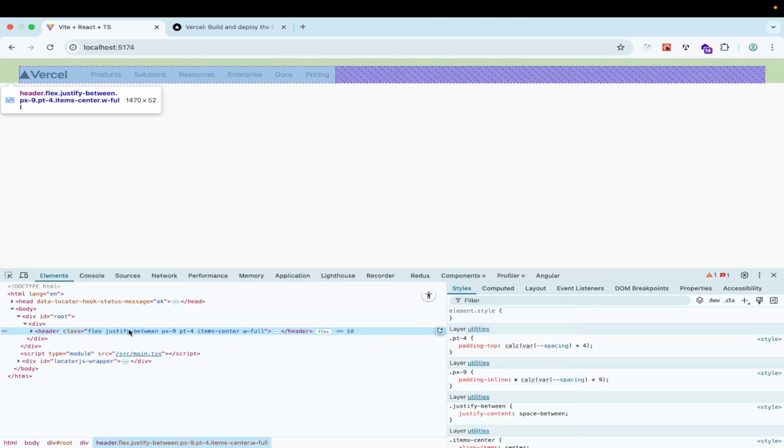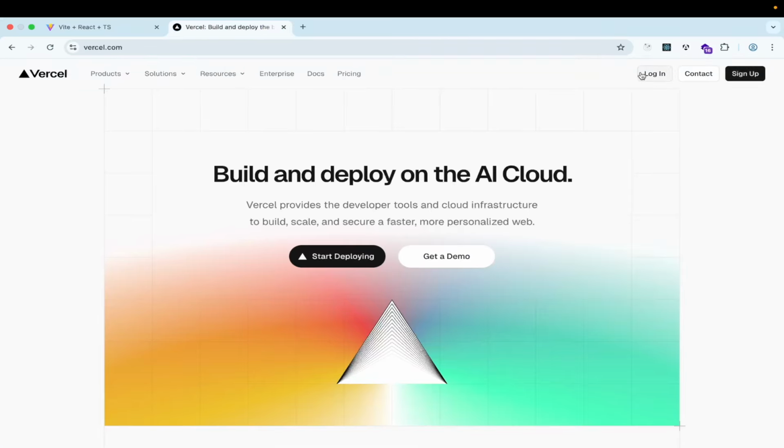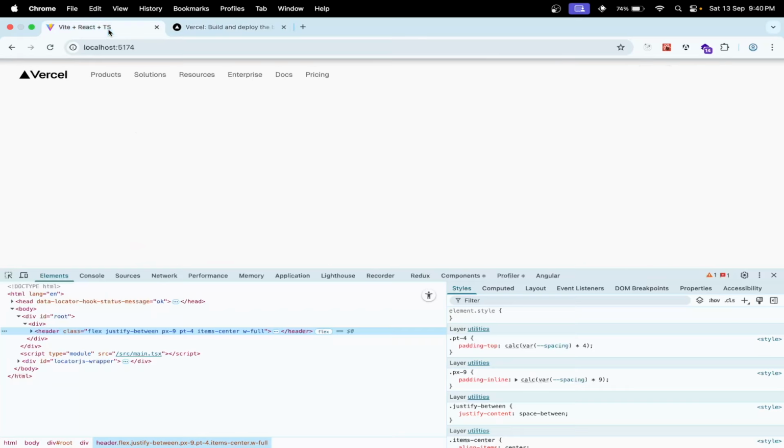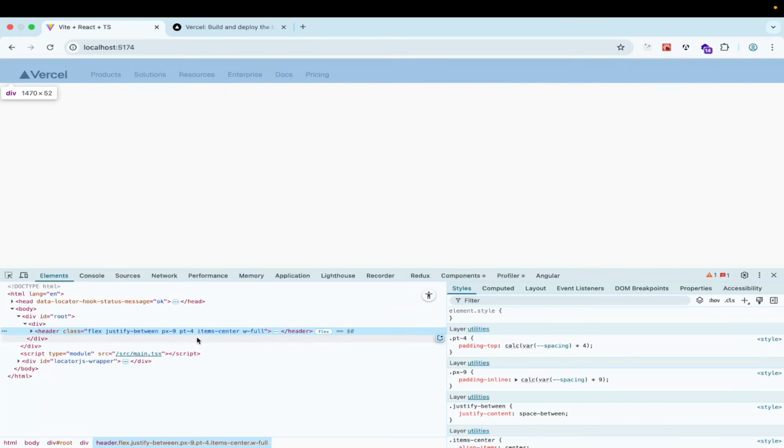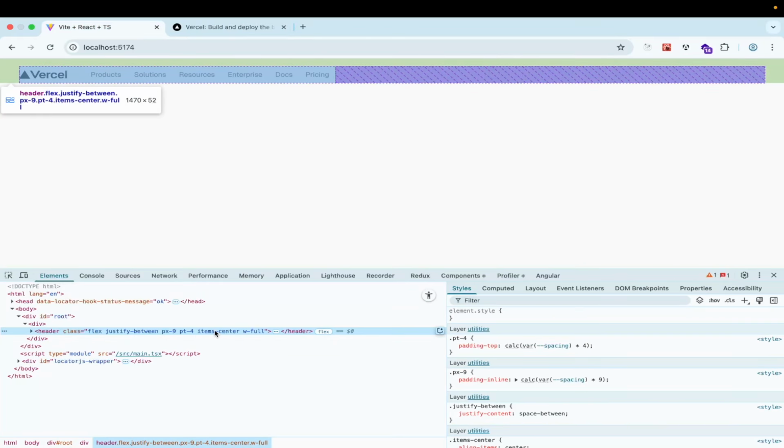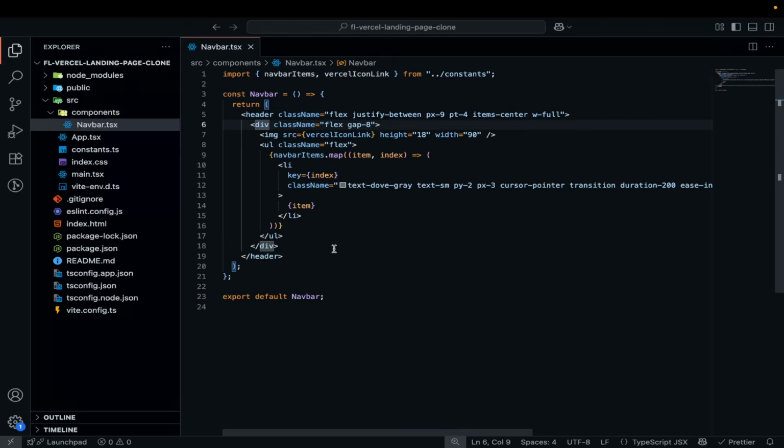The reason I have given justify between is because when we take this button, this part and this part should be, this should be in the extreme left and it should be in the extreme right. So that's why I have given justify between. Then we have padding, the items should be in center vertically, and then width should be 100%. Okay, now let's create the buttons.